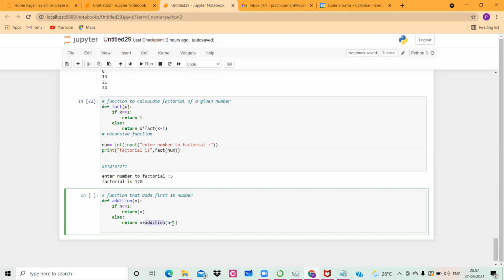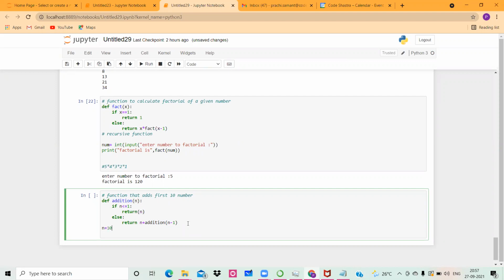Next, 10 plus 9 plus 8 plus addition of 7, addition of 6, addition of 5, addition of 4. This is how it will advance, and finally it will provide you the result of the addition of the first n numbers. So suppose I'm specifying the value of n over here as 10. It's not actually needed to specify it here; we can specify it finally as well.